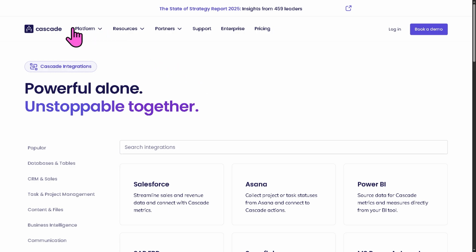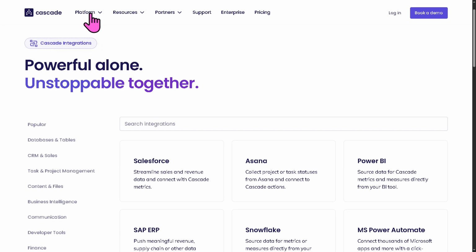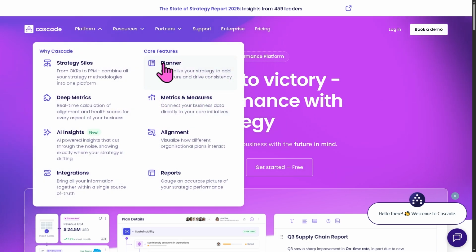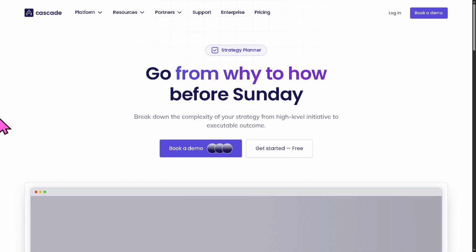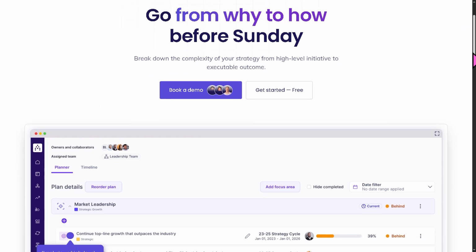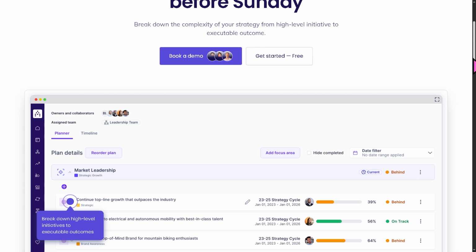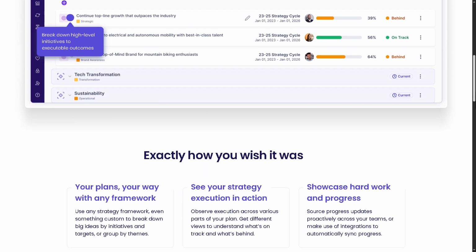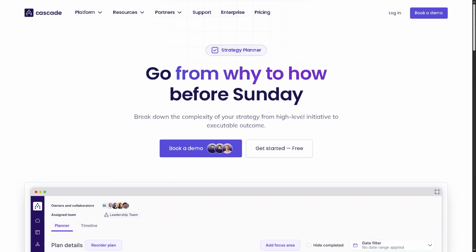And then you also have the planner. Now, the planner here in Cascade gives you the ability where you can set goals, initiatives, and tasks. Okay? So it lets you map out short and long term objectives with timelines, ensuring everyone knows what to work on and, of course, when.